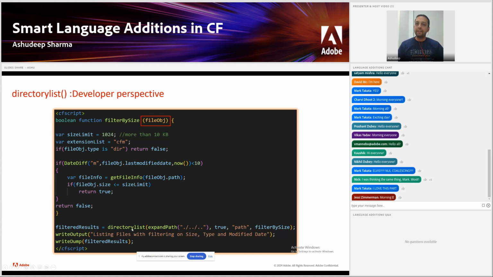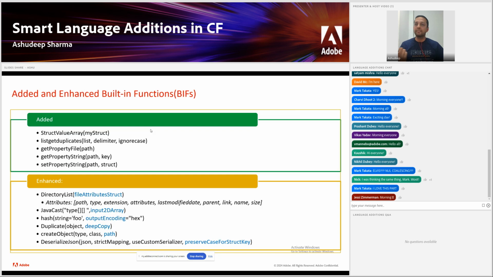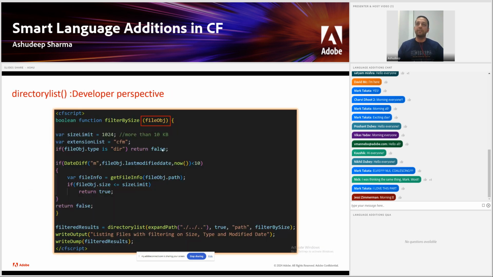So this is our directory list function, which expects the path, then there are certain parameters, and then a closure that can be passed. So this is my filter by size closure. Earlier, this filter by size closure was constrained to use only the three attributes that were there: part, type, and extension.